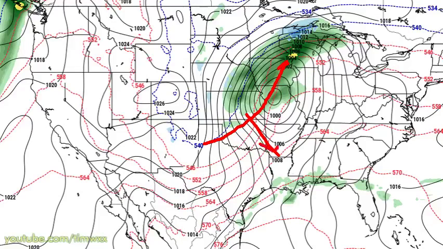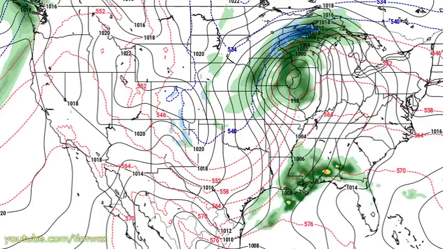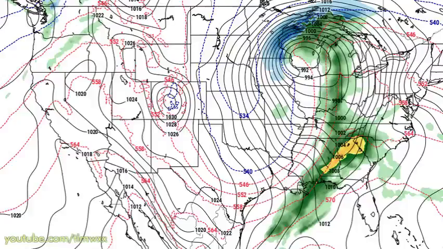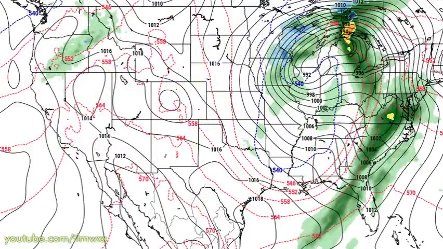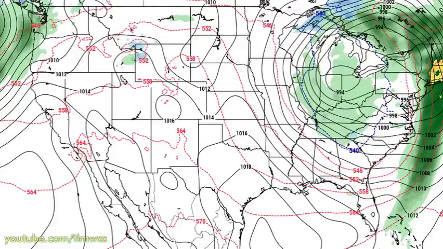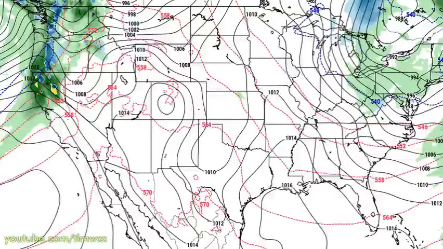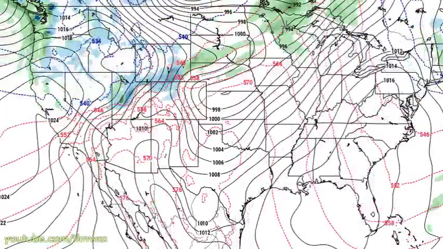GFS is saying we're going to get downslope flow. So cold front pushes through very quickly on Wednesday, and things shut down for Texas. And so probably a few storms along with that, pretty well south on Thursday. Another occlusion in the Great Lakes area, lots of cold air advection. And then for Texas and the central U.S., looks pretty quiet over the weekend.